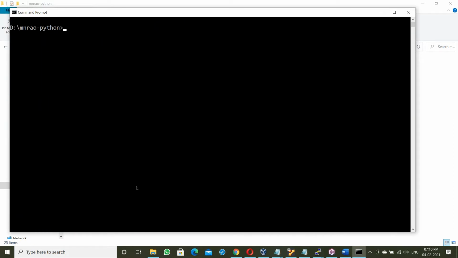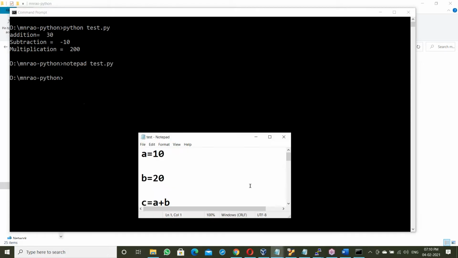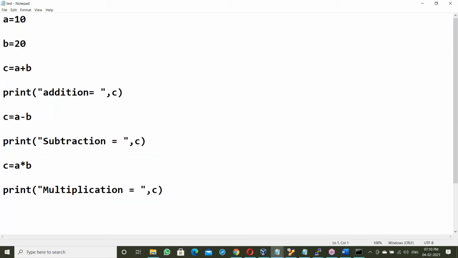Now, how to run this? Directly run it with python test.py. The interpreter takes the code and checks it line by line. Suppose the first line is correct: it converts into binary code, executes, and gives the output like this. Now suppose there is some error.